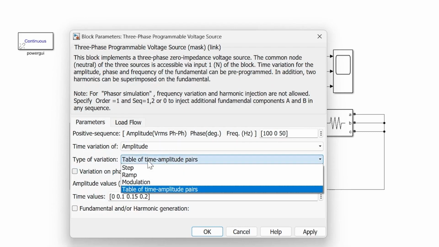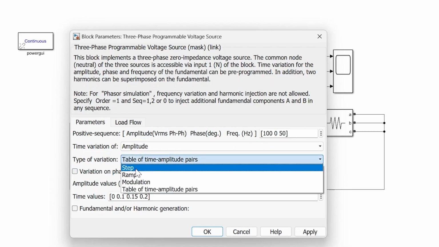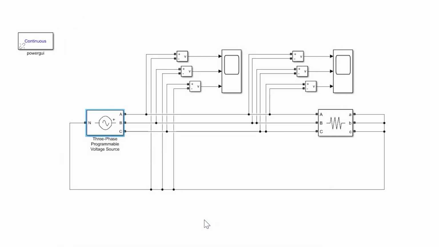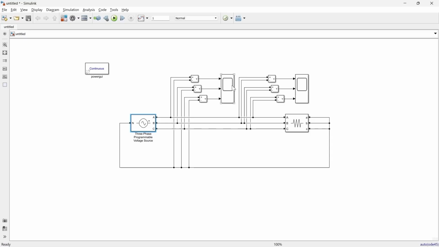Now we'll go for the second option, and that one is step. Here you're supposed to add the step magnitude. Here we are providing a step magnitude of 0.5. Starting time and ending time, let's say starting time is 0.5 and ending time is 0.8, right? So at 0.5 the step will start, and at 0.8 the step will again come back to its normal position. Let's make it okay, run.